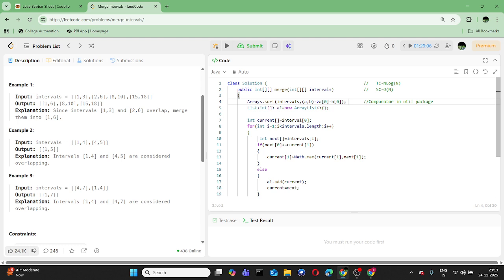So the next step is I am taking the first subarray as current. Remember, this current will store the value of the subarray after the sorting. Probably it contains the least interval, not the size of the interval, I'm saying the element having the start element with the least value. For example, here it would store the 1 comma 3 subarray in the current value.